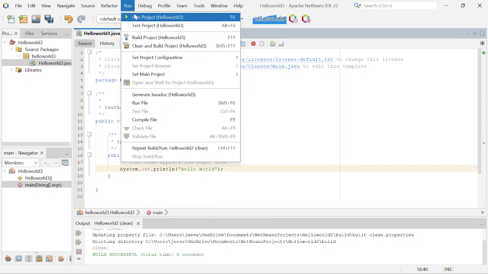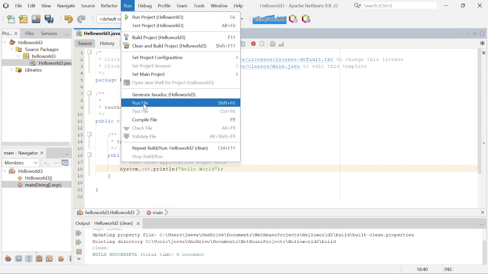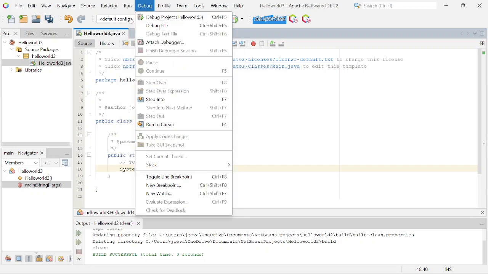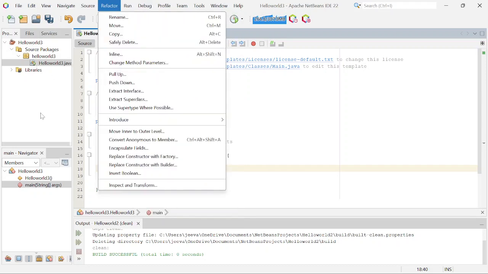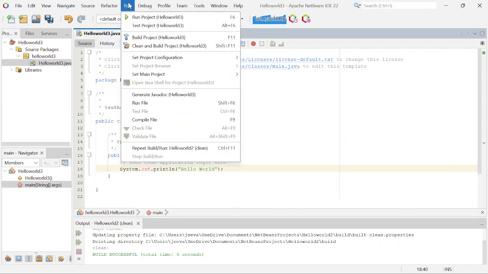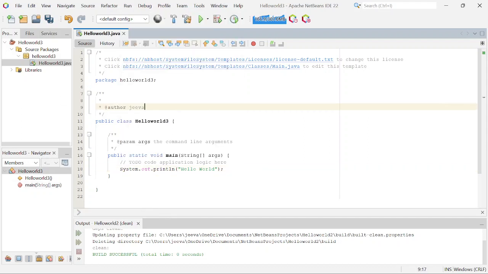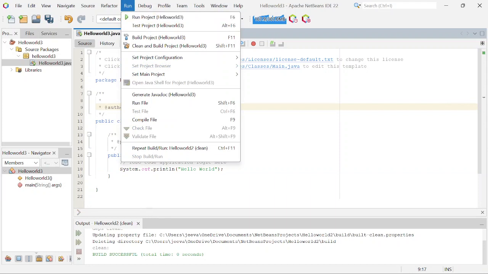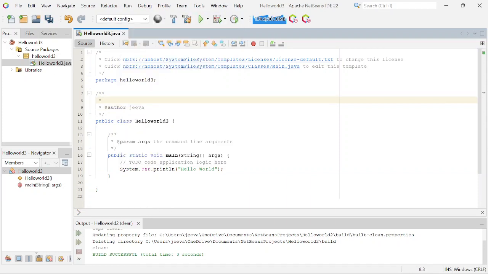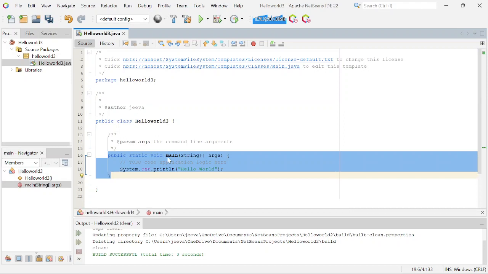The difference between run file and run project is, if you press run project, it will run the whole project. If you press run file, it only runs the file you're currently in. So if you have a project with many main methods, maybe in this class there's a main method, and then there's another class which also has a main method, then if you click run project, there might be some errors, or the IDE might ask which one you want to run. By the way, this is the main method.